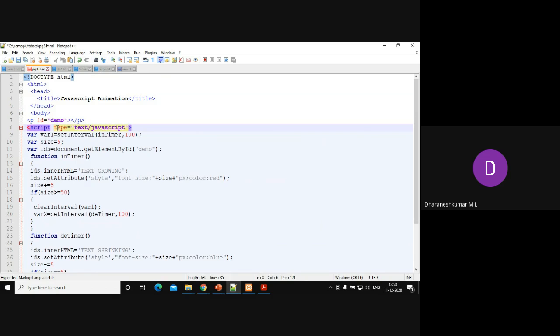Script, which contains an attribute value. The attribute value will always be within double quotes. Script type is equal to text slash JavaScript. The attribute value here is text slash JavaScript. Every HTML element can contain attributes and values. This is the attribute and this is the attribute value. The attribute is type and the value is text slash JavaScript.